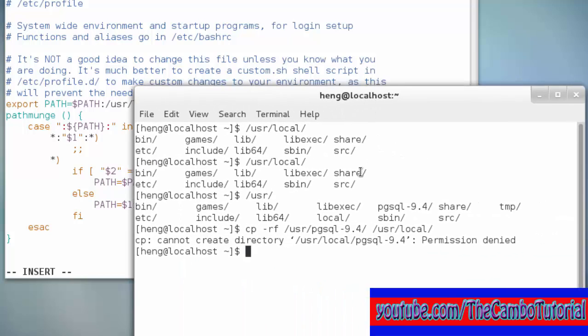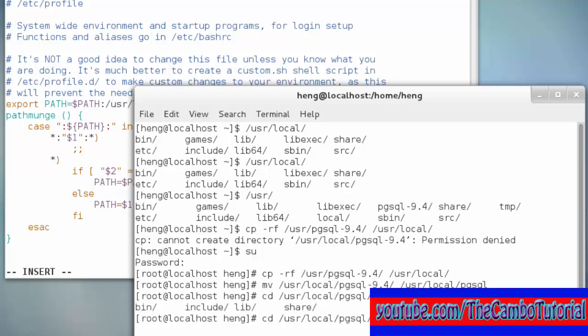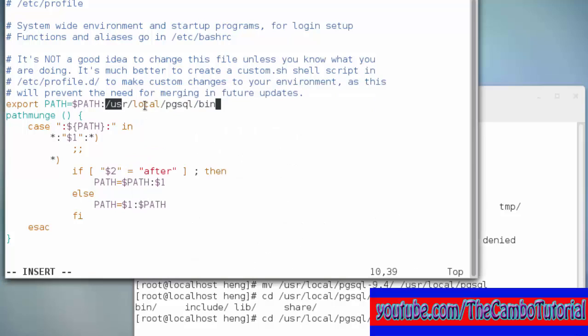Permission denied because I'm not root. Do it again. Okay, so now we have to rename it to this name. Okay, let's list it. Okay, it's the same path, right? bin.